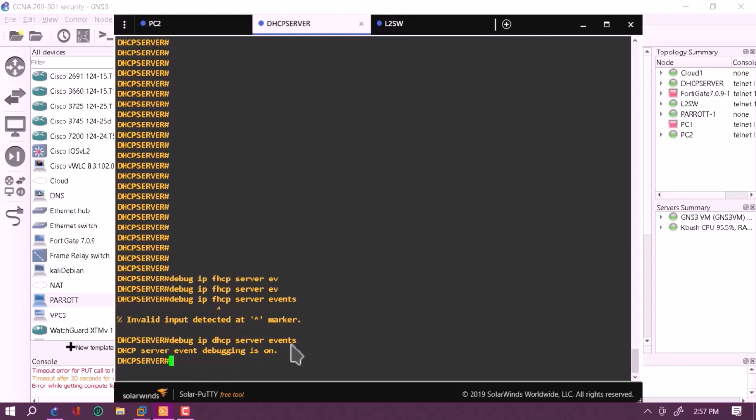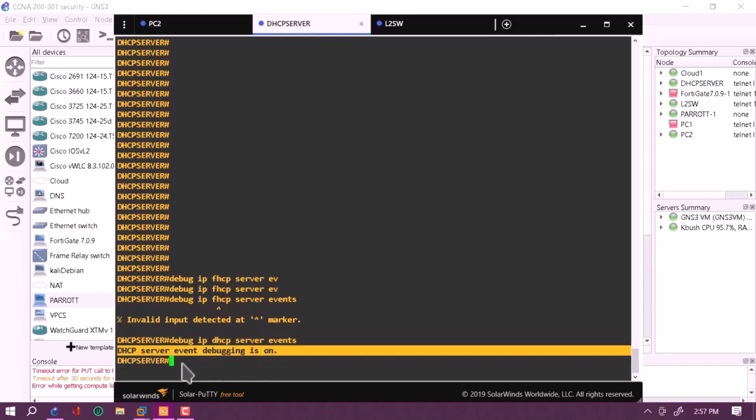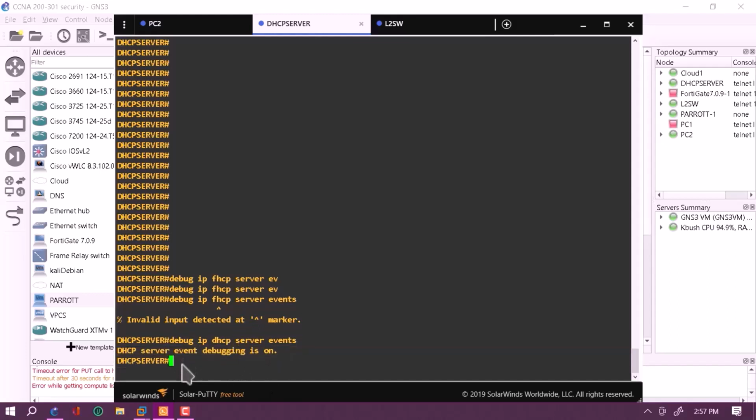Okay, the debugging is on. You can just see from here. The debugging will allow me to see whatever will be happening from the DHCP server. Debugging should be used carefully, as it can lower the performance of the network, especially in a productive environment. I usually use debug whenever I'm troubleshooting. It's best practice to use debug only when necessary.